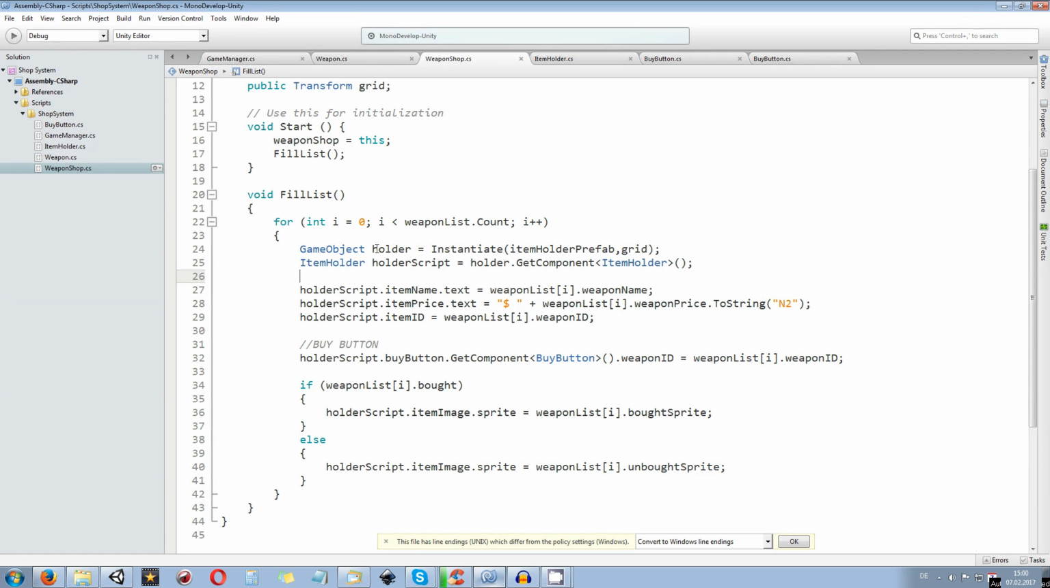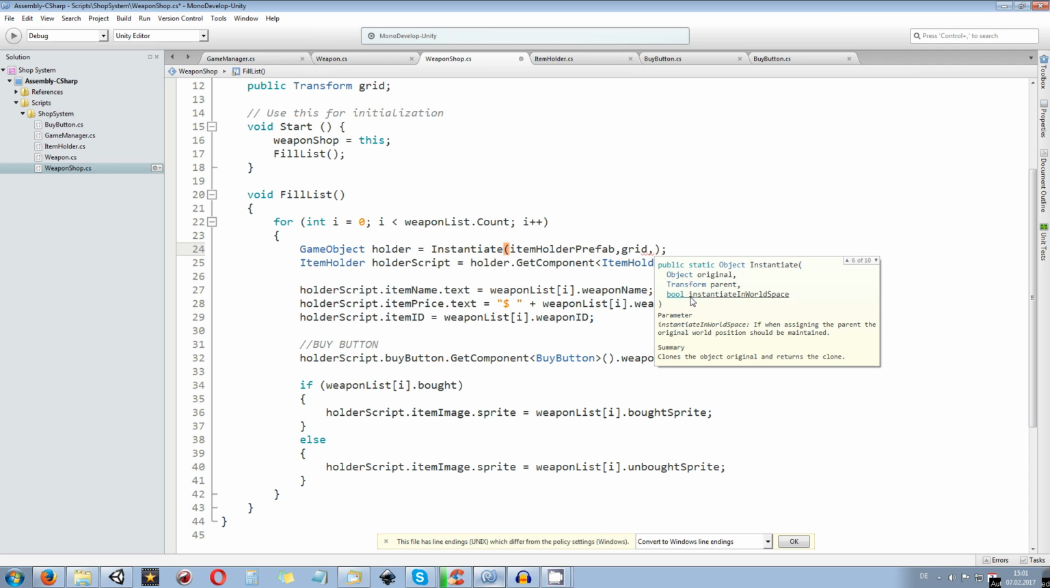Script wise, what we're gonna do is currently we are filling the list with our game objects of type holder, or with the name of holder of type game object. We instantiate that item prefab or the item holder prefab inside grid. But what we don't do is we are not telling it whether world space or local space should be used. So let's see if I find the option in here pretty quick, like this one. As you can see, a bool of world position state, I believe that's this one. Or instantiate in world space. Yeah, that's it. So we're gonna instantiate that in world space or not.